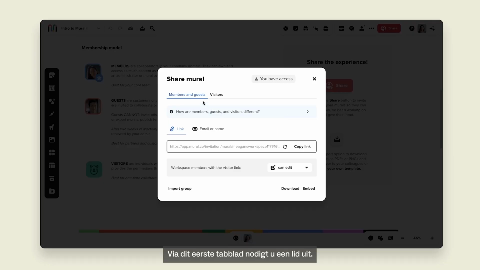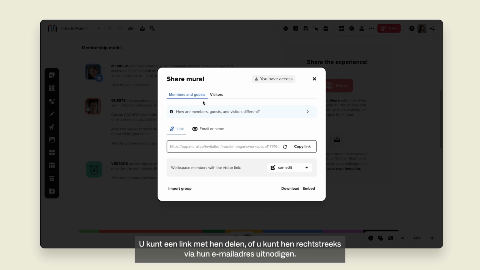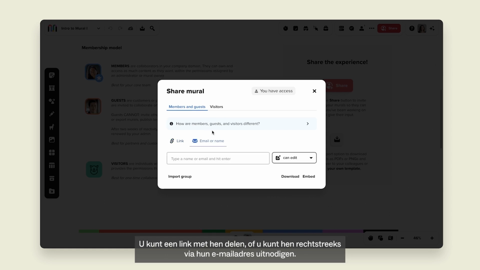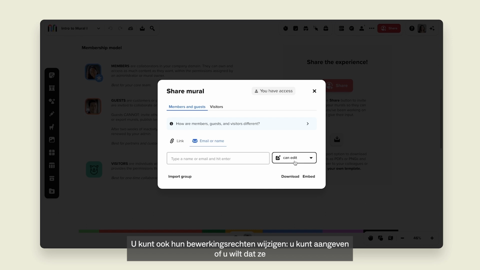This first tab is how you invite in a member. You can either share a link with them, or you can invite them directly through their email. And note that you can also change their editing access, whether or not you want them to just view the mural only, or if you want them to come in and collaborate with you.